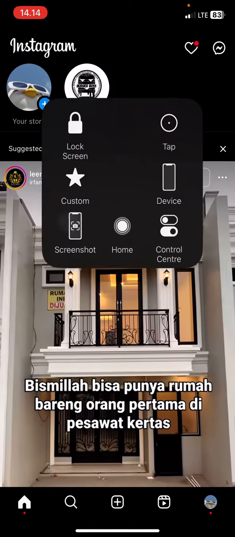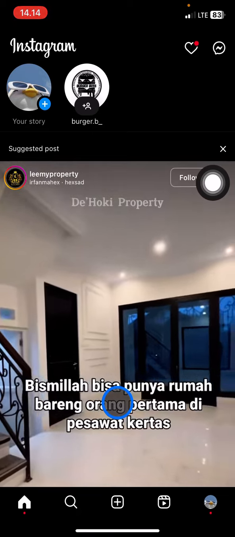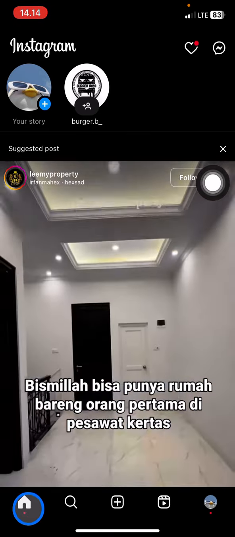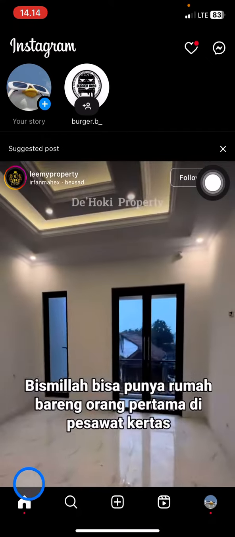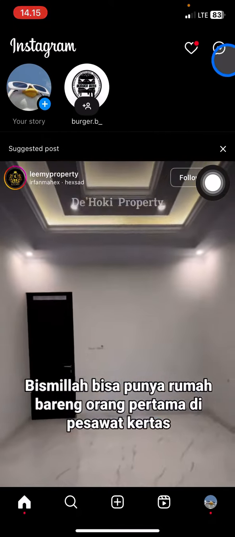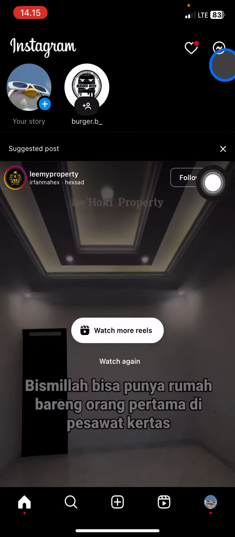And after that, you don't need to go anywhere, because if you are just opening your Instagram for the first time, you will directly stay in the home section. So whenever you are in the home section, you just need to take a look at the top right corner. There will be two icons there. One is a heart, and the other one is a bubble chat. You just need to click the bubble chat.